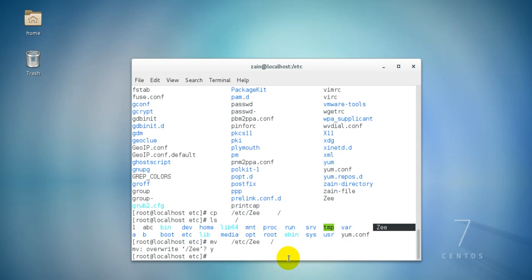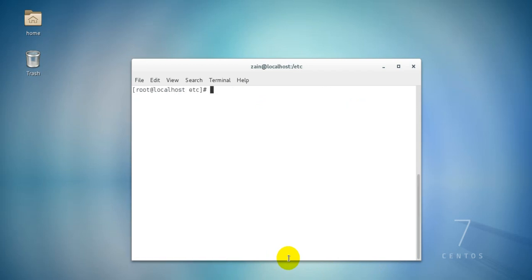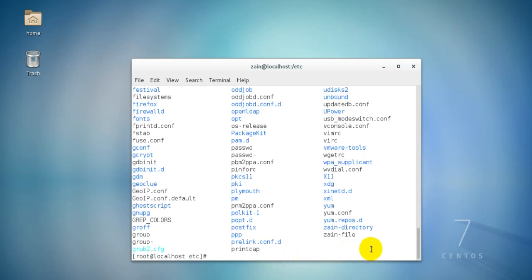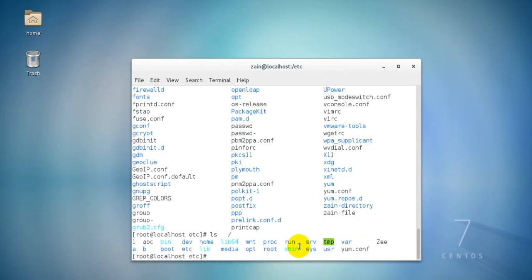Now I will see whether this file is cut and pasted or not. I will first try the ls command, and you can see that there is no z file, and it is cut and pasted to the root. And now you can see in the list of root that it is cut from the etc directory and pasted in the root directory.